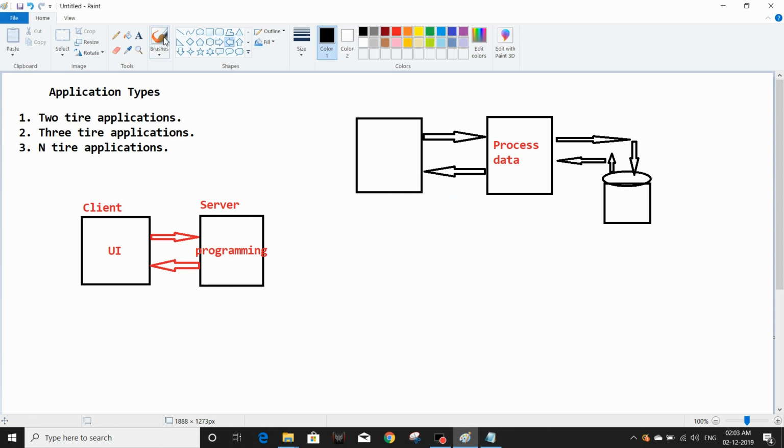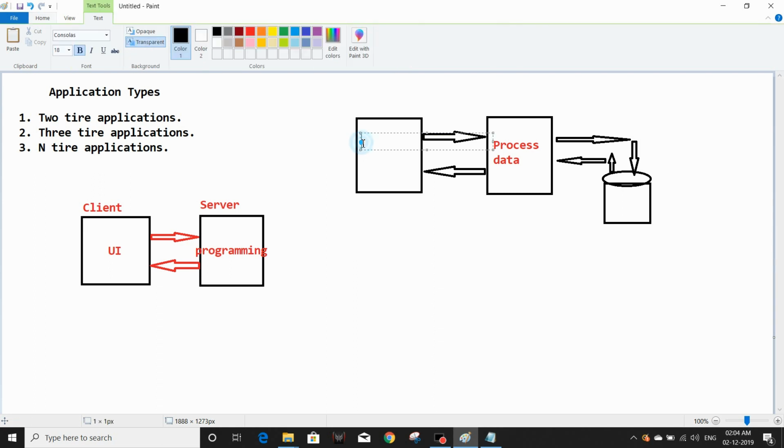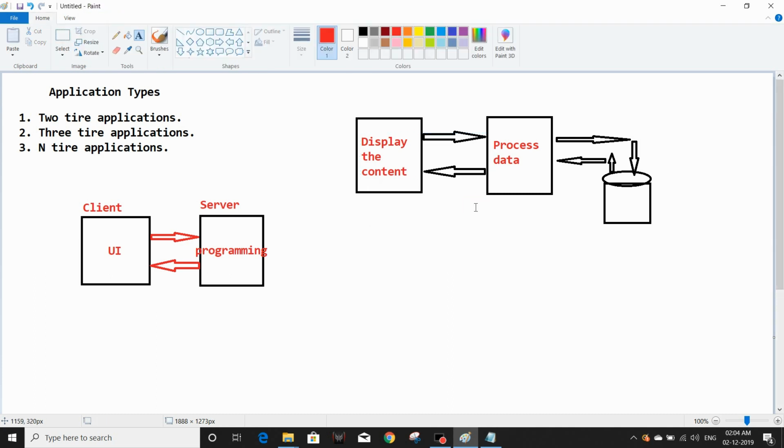What is the client going to do? Client is a UI here. It just displays the data or content in a human understandable manner, in a very graphical manner. So this type of thing is performed in a three-tier application or three-tier architecture.